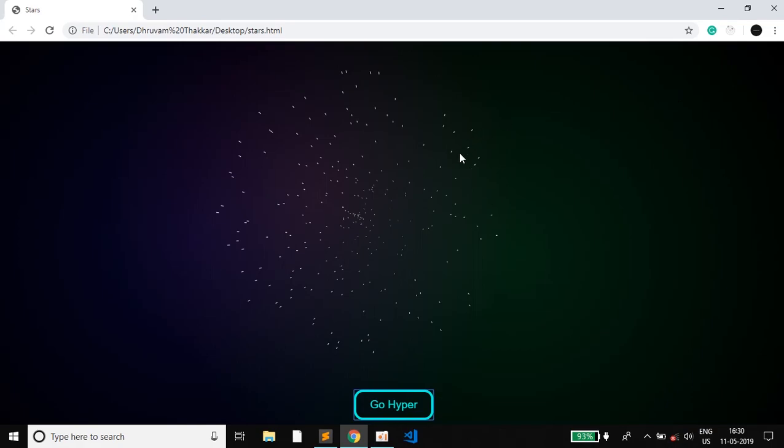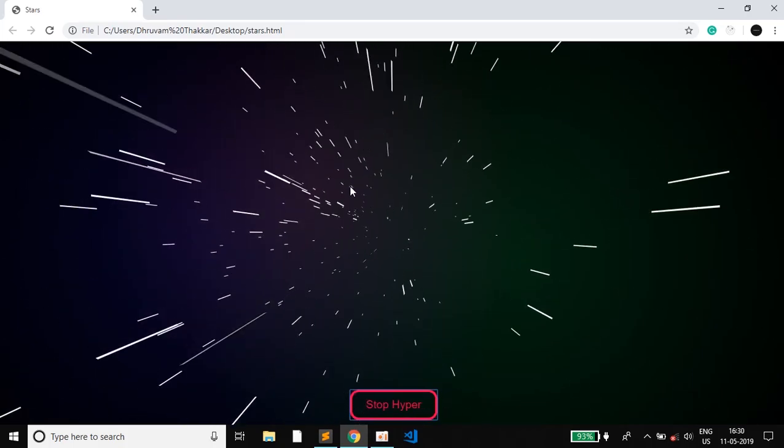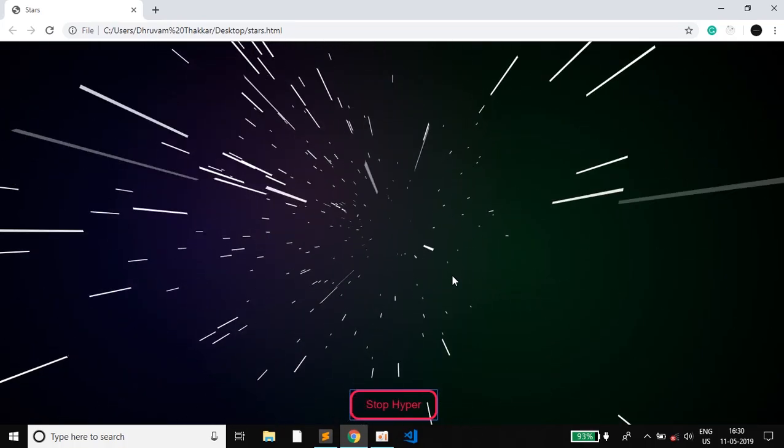So as you can see, I've opened a file called stars.html. So you might be curious what this is. In the background, this is a hyperloop of stars and we are going to animate this. If I show you a demo, this is how a hyperloop works and this is what we'll be making today.